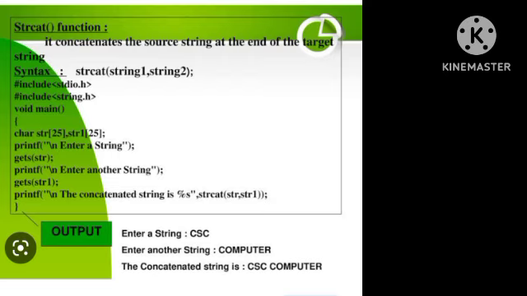Next, the strcat function. It concatenates the source string at the end of the target string. Syntax, with #include. This was the program on strcat and the output: enter a string, csc; enter another string, computer. The concatenated string is csc computer. This was the strcat function explanation with program and output.